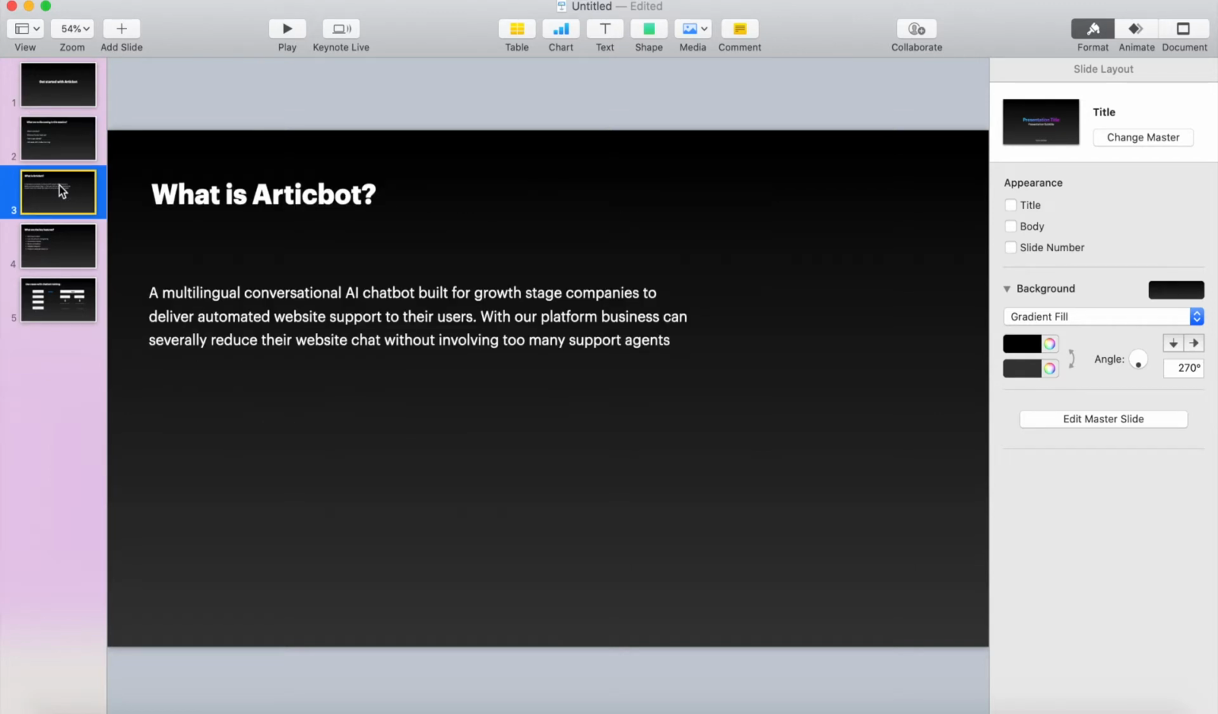So what is Articbot? Articbot is a multilingual conversational AI-based chatbot built for growth stage companies to deliver automated website support to the users. We are a multilingual platform where you can support your users with multiple languages, which the users can choose. With our platform, a business can severely reduce their website chat support without involving too many customer support agents.